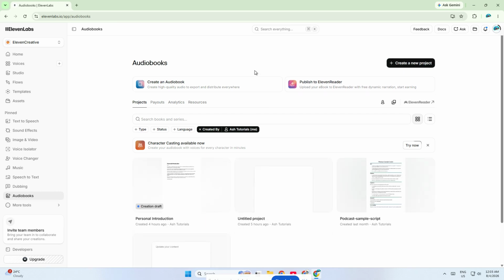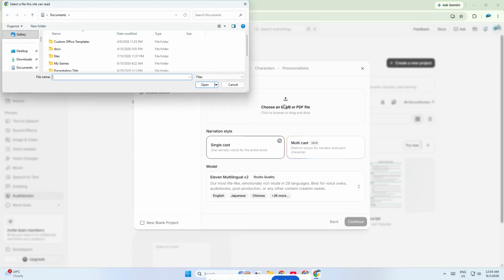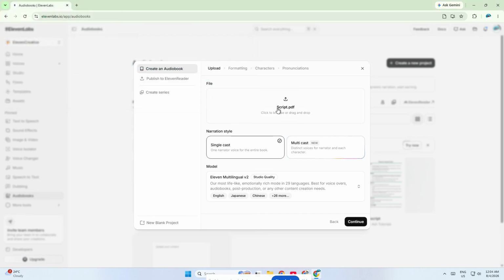Now it's time to upload your source file. ElevenLabs allows you to upload a PDF or EPUB file, so choose the format that contains the book or document you want to convert. After selecting your file, let the platform load it into the audiobook builder. Depending on the size of the document, this may take a moment, so give it a few seconds to process everything properly.